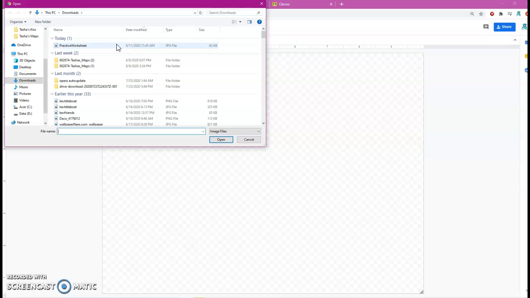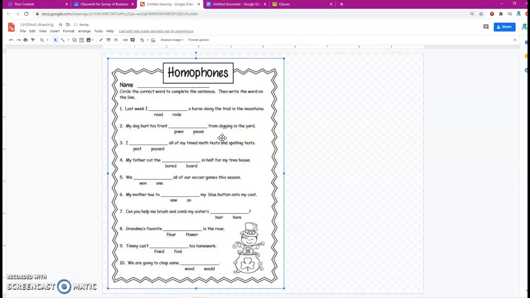So, for example, to make this work for your class, what you can do is take a picture of any old worksheets you have. And as long as it's a JPEG or a PNG, I believe, you can then upload that to your computer or your Google Drive and insert them into this program. And so I have an example one here, homophones. So I've inserted the image, and now you will see your students can do things like this.